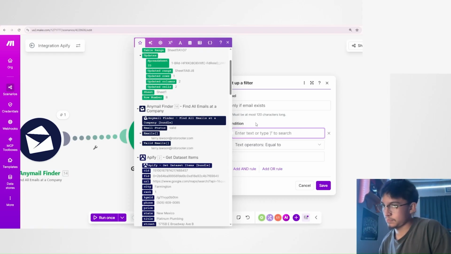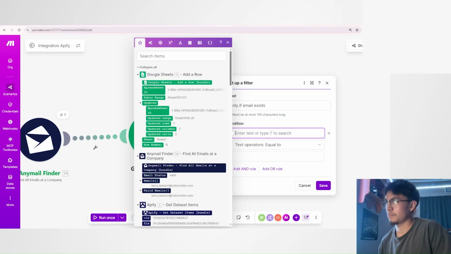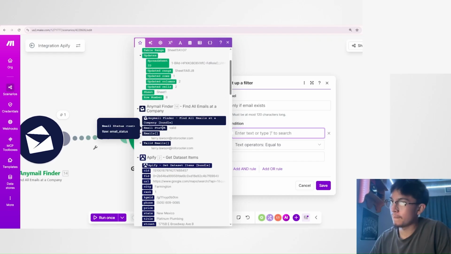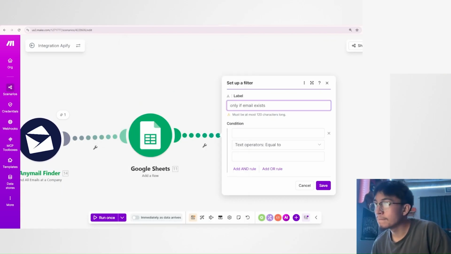So now we have to map the condition, right? What is the thing that we are setting our filter about? Let's just talk about what the filter is. Only if an email exists, meaning we need the actual email here. How are we going to be able to map that, Miles? Email status? So email status could be used, but there is something better because we're saying we only want it if an email exists, okay?